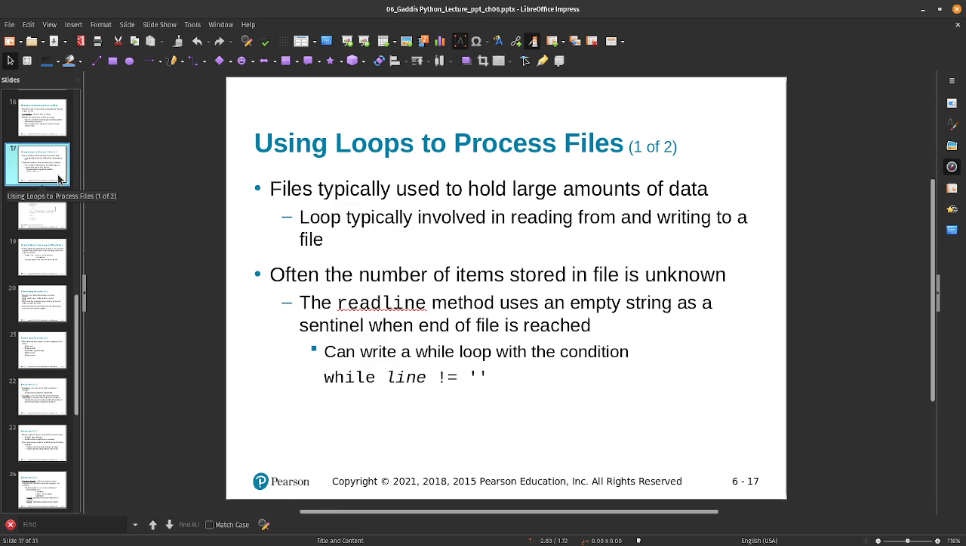So whenever you hit an empty string, that means you've reached the end of the file. Now, this is an issue if your file has empty strings in it, and I'll show you that error and that headache here shortly. Okay, so let's go ahead and write this while loop and mess around with that. So we can write a while loop with the condition while line is not equal to empty.